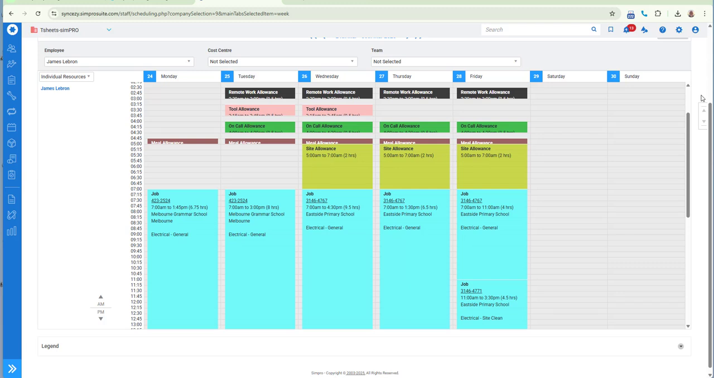So looking at Simpro first, you can see an employee timesheet here, and in addition to the normal hours they're recording for each job, you can also see different side allowances. The time allocated on the timesheet equates to how many units of the allowance. So one 15-minute increment equals 1 unit, and here you've got 2 hours equaling 8 units.